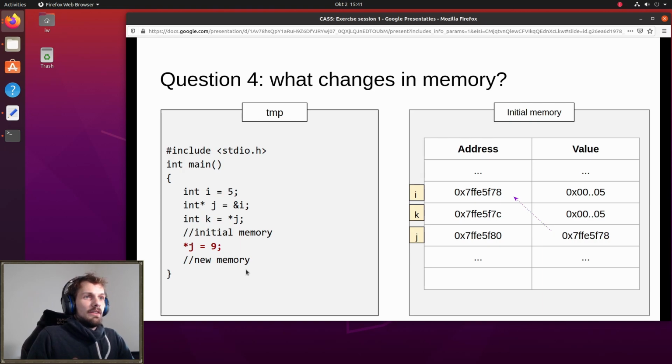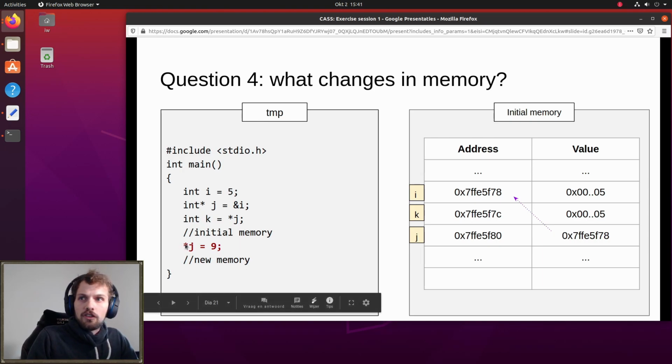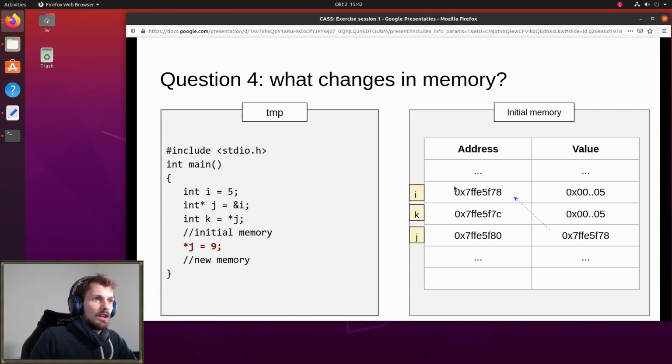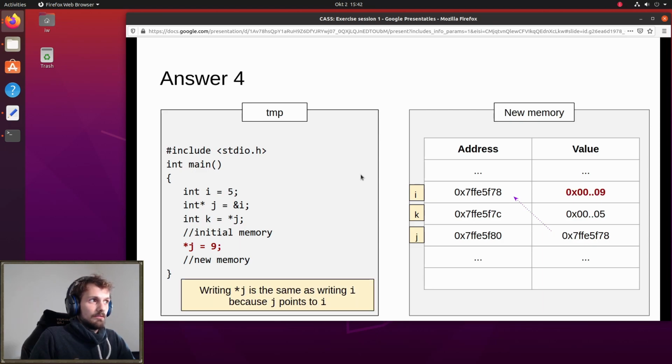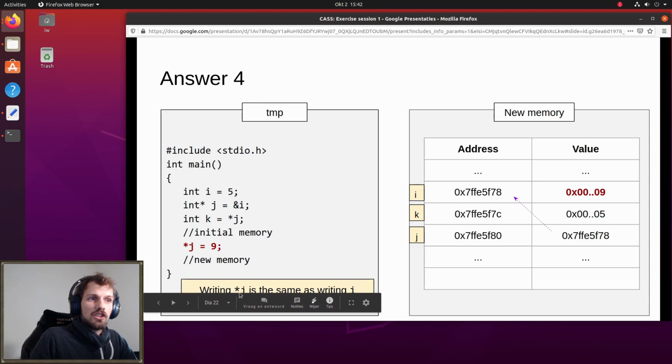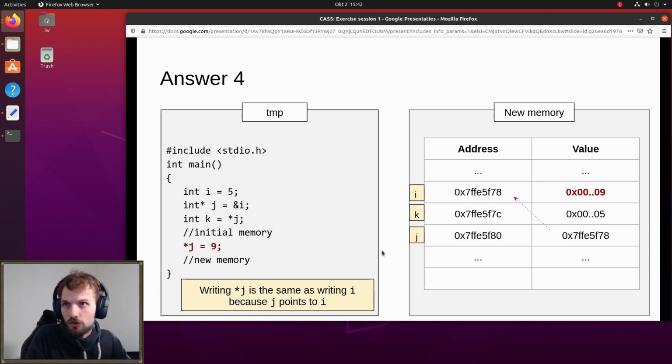Well, what will happen? This is our dereference operator. We will follow the arrow. We will follow the address stored in j. j stores the address of i. We will follow that address, and at this location we will store 9, meaning 9 will be stored at the variable i, that location. And that's what happens. Writing *j is the same as writing i, since j points to i.